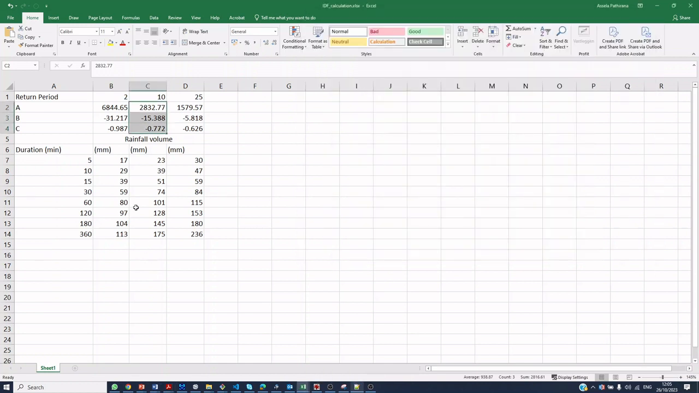Now, once you do that, here you get the intensity duration frequency relationship. But in this particular case, I have not calculated the rainfall in terms of intensity, that is millimeters per hour. Instead, I have calculated them as volumes, that is millimeters. So millimeters, if duration is 5 minutes, that means 17 millimeters were fallen during that 5 minutes. When the duration is 10 minutes, 29 millimeters have fallen during that 10 minutes and so on.